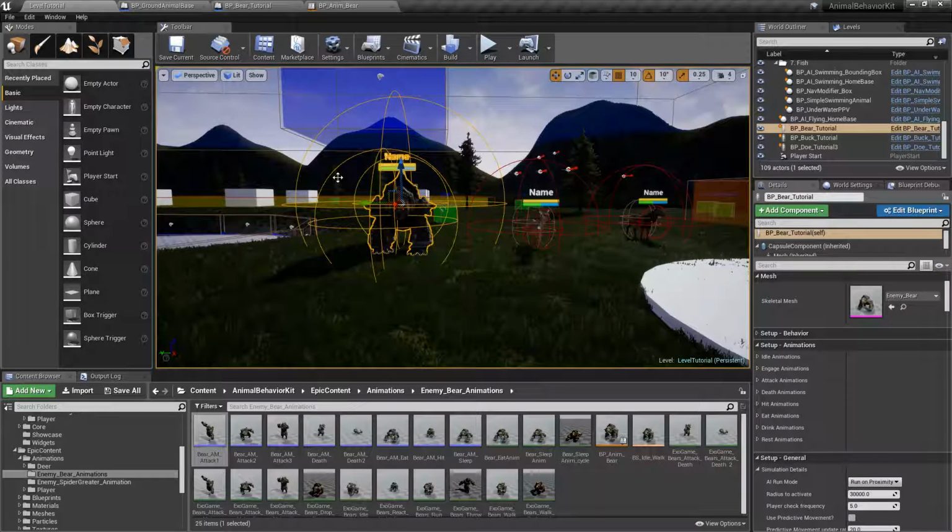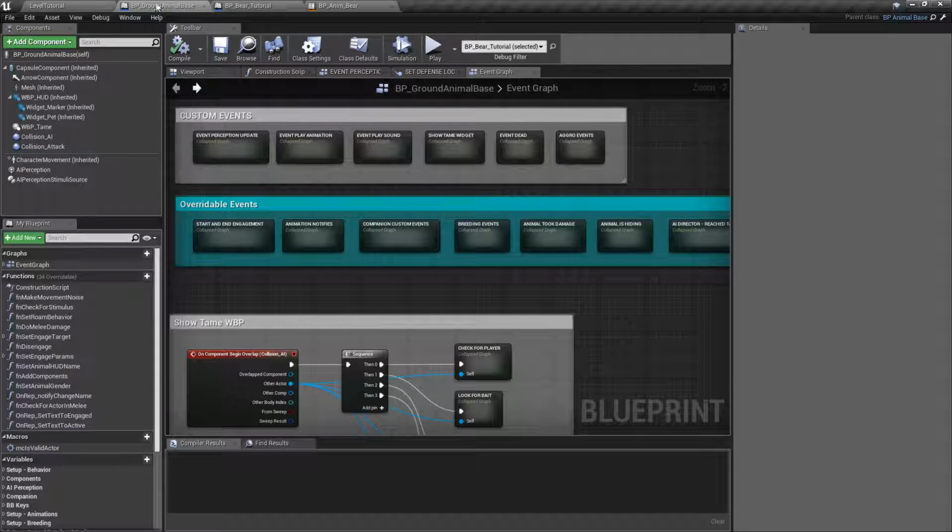However, when I say let's look at the animation notifies, I'm actually talking about a custom event that is called every time one of these animations fires. I call them AnimNotify because it's going to be a lot easier to look for when you're looking at it through code. So if you go to the BP ground animal base, this is going to be the base class for any ground animal.